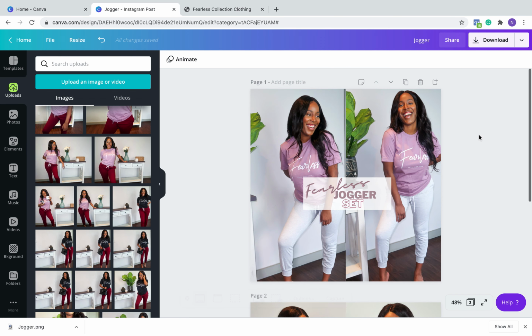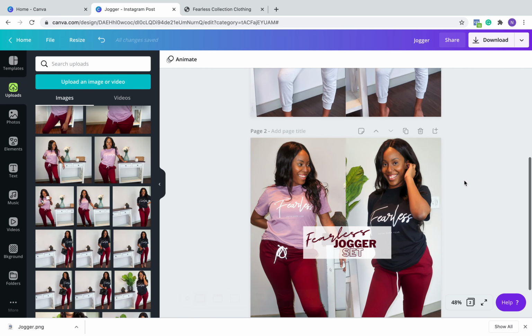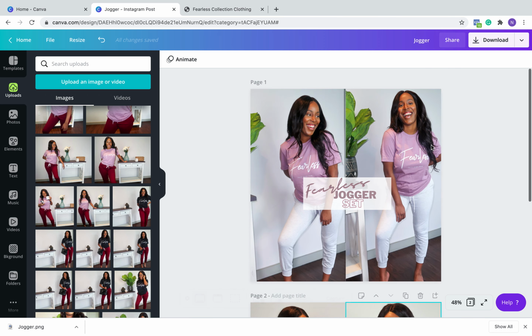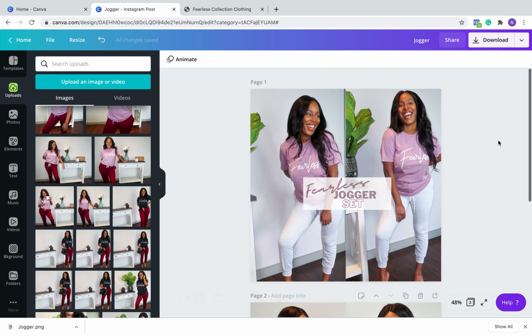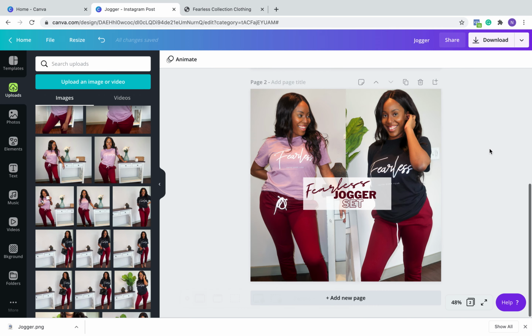So now I have options. So when I'm marketing for my jogger sets, I can post so many different pictures because I have so many different options, and you can just have this here now. And then when you're ready to go, you can save it and do it. So these are cute. If you guys see these on Instagram, we made it here first.